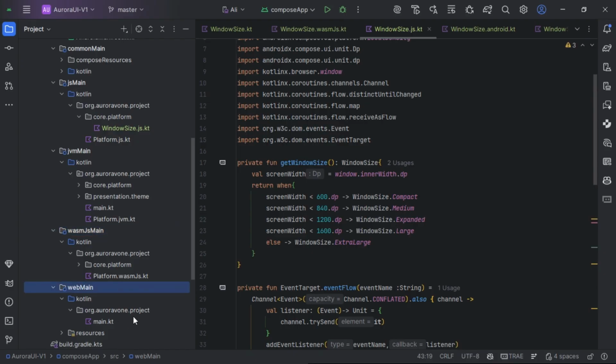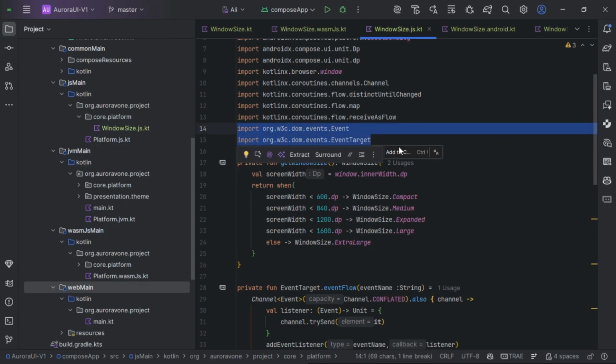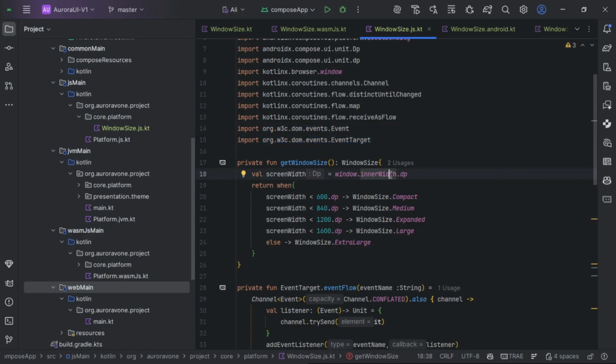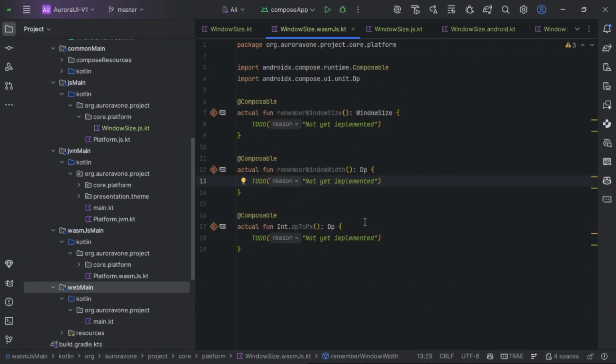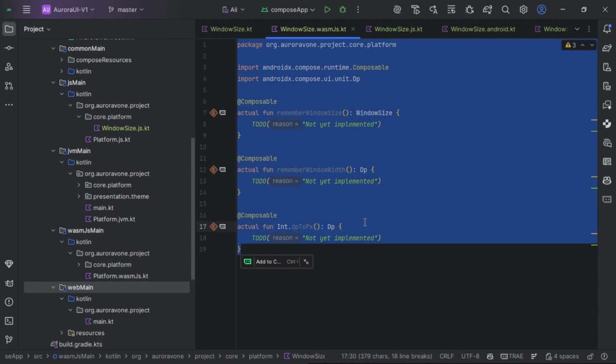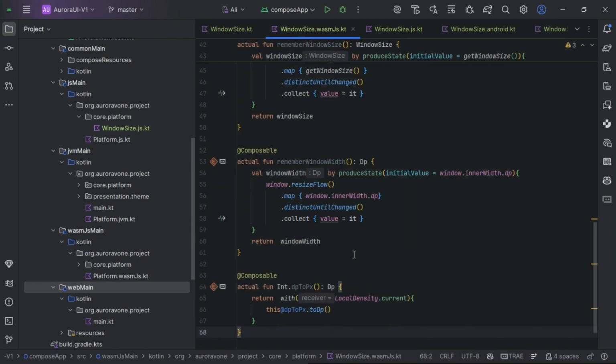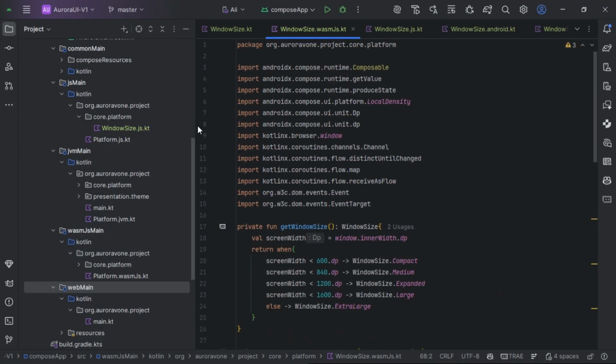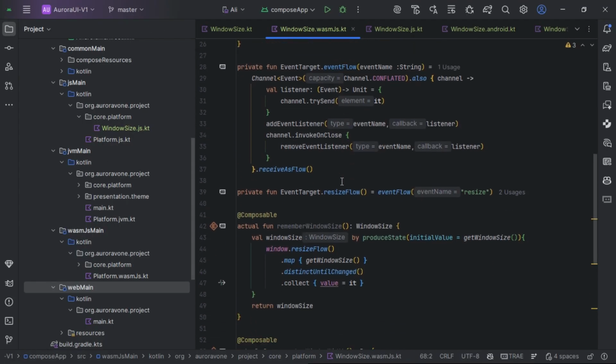Though for the web main right now, if we include this logic, it will just give me an error because some of these imports are not there as of now. I think JetBrains will have to work on that. What we shall do in order to save our time is just copy this, come to the WebAssembly target, and paste. And as you can see, it works very fine, no errors. That means that we are good to go.